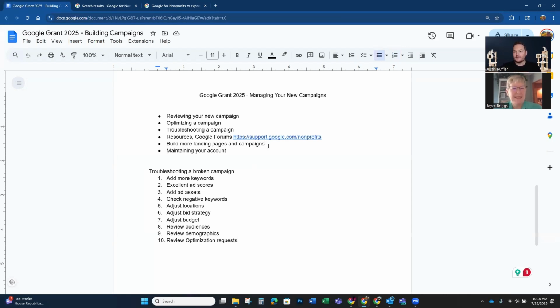Once you have campaigns running and you've sort of started building out your account and things are working well, keep building more landing pages for your website, building more campaigns. You're generally restricted by the campaigns that you can create have to go to a good quality landing page. So if you don't have good pages on your website, start by building and creating content for your website. You can then use the Google grant to support that. And then maintaining your account, there's updates that happen often every couple months, every couple years. There's a major change, and so maintaining your account.